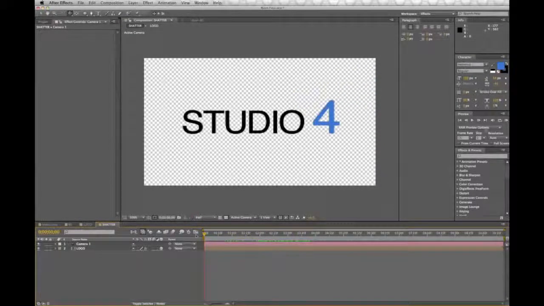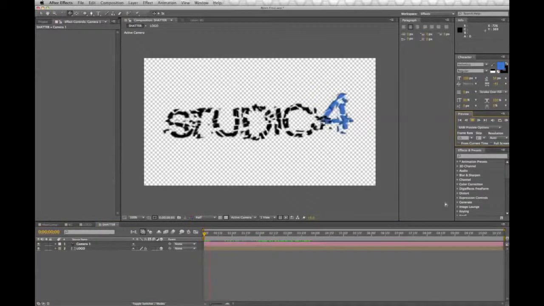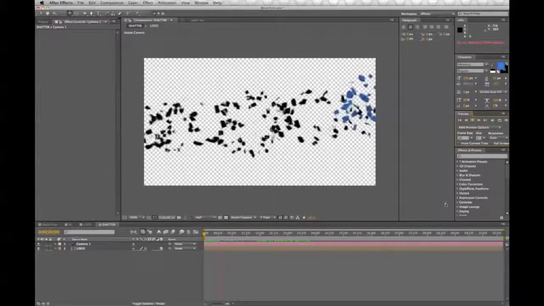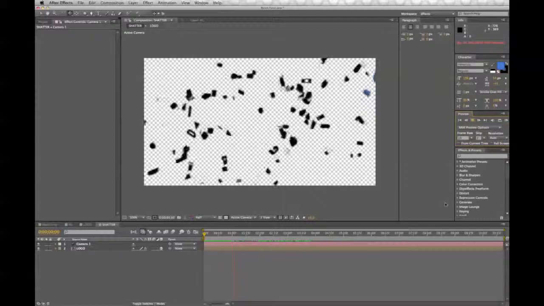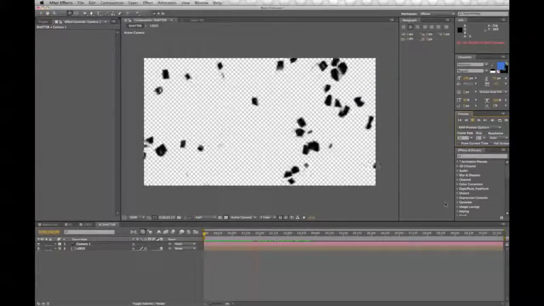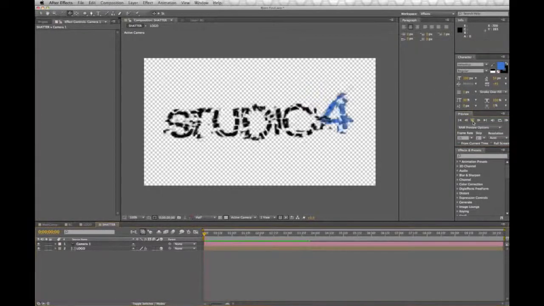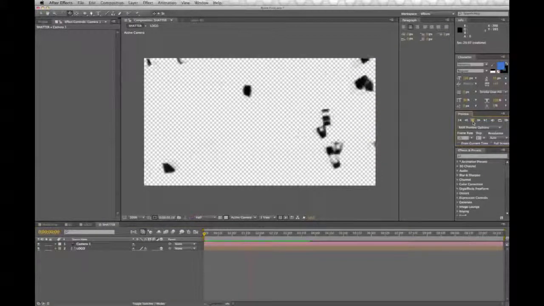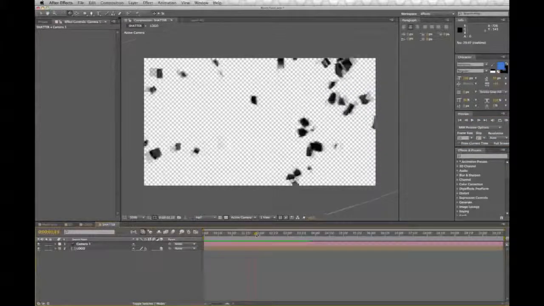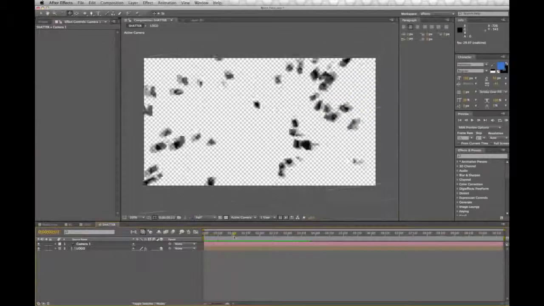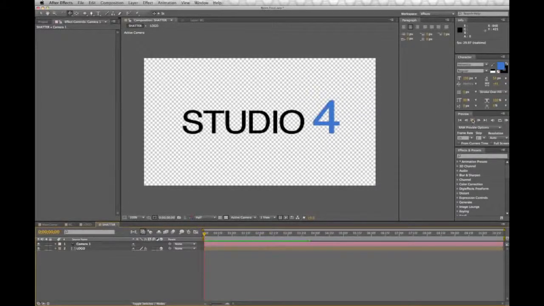So let's go ahead and play this back and see how it looks as far as the speed and everything of it. Okay, so it looks pretty good. Maybe a little bit slower than what I had on my original example, but still good nonetheless.